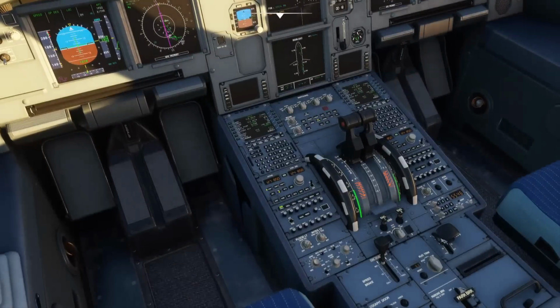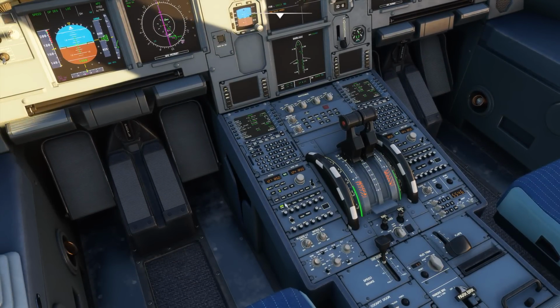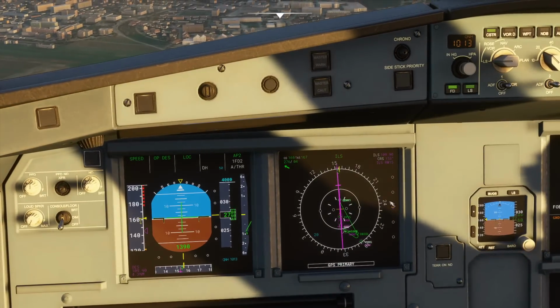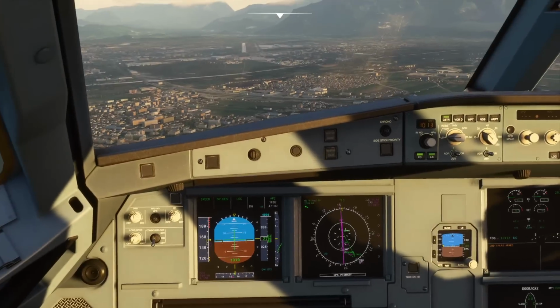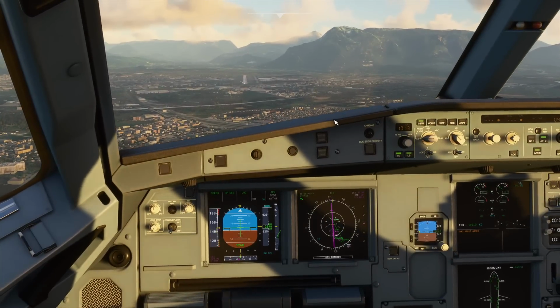Let's go flaps 3. Speed is checked, flaps to full. And now it's doing a good job actually on the localizer and glide slope this time. So let's see what happens. Got a nice view of the runway, 2 whites, 2 reds. Salzburg is a very spectacular airport to fly to.